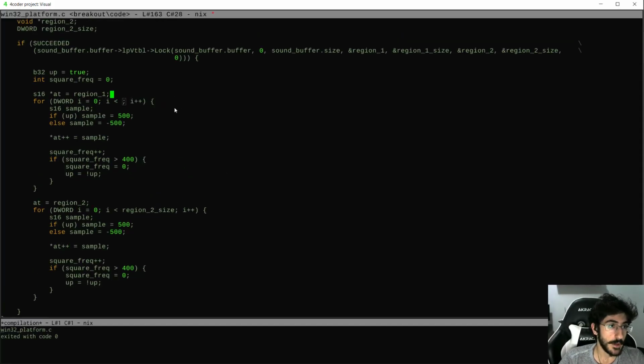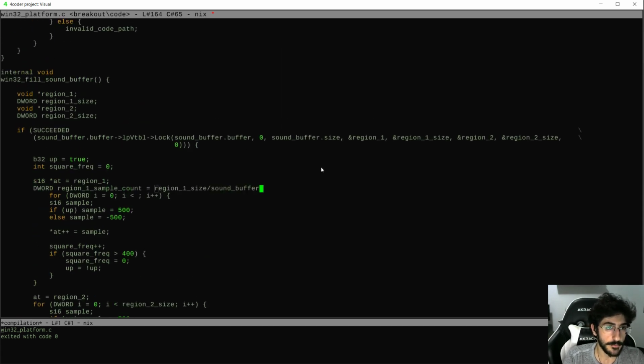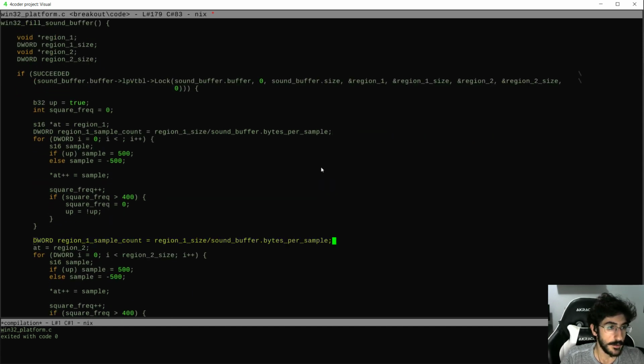This size is in bytes. So I'm going to probably have to calculate like a D-word region 1 sample count, which is this guy divided by the number of bytes per sample. And I don't think we have that in the sound buffer. Bytes per sample. Same thing has to be done for this guy. Then we're going to do the region 2 sample count. And this is going to use region 1 sample. Oh.